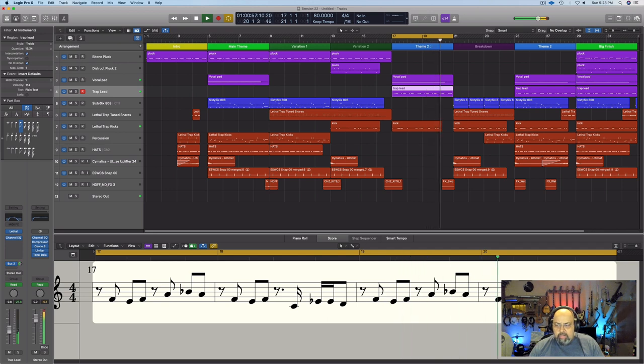Flat 6, flat 2. Again, we're in D minor, but instead of starting on the root like I did earlier, I'm starting on the minor third now, that F. A lot of half steps. Trap music is often very chromatic, lots of half steps. F to E is a half step, A to B flat is a half step, E flat to D is a half step.